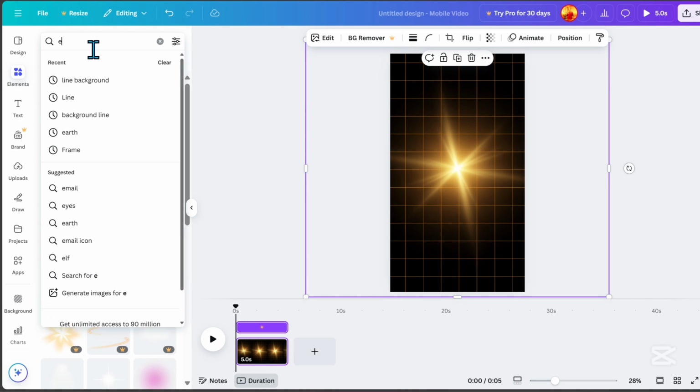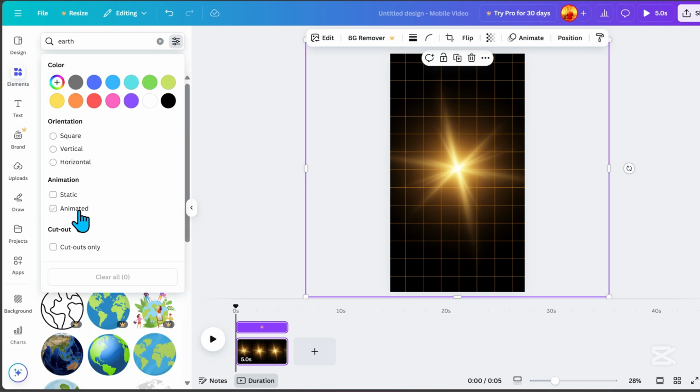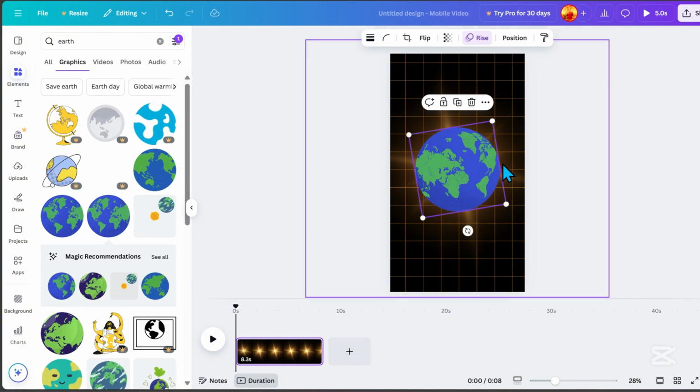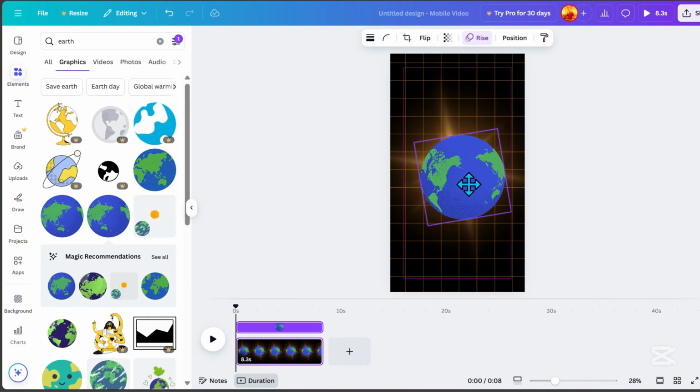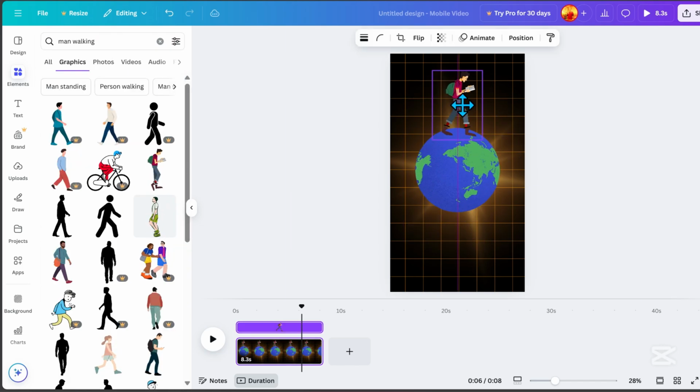Now, add an Earth element. At the top, you'll see three lines, then check Animated. Now, let's select our elements. Next, search for our main subject, which is a walking man. Resize it and position it above the earth.